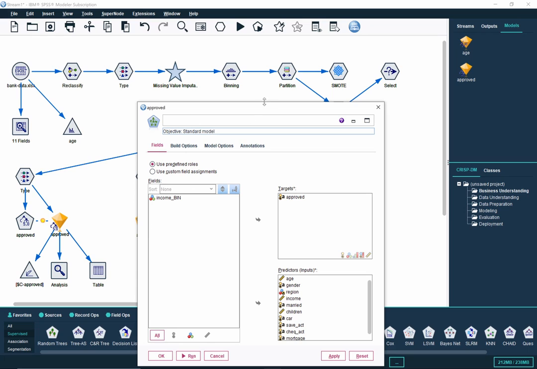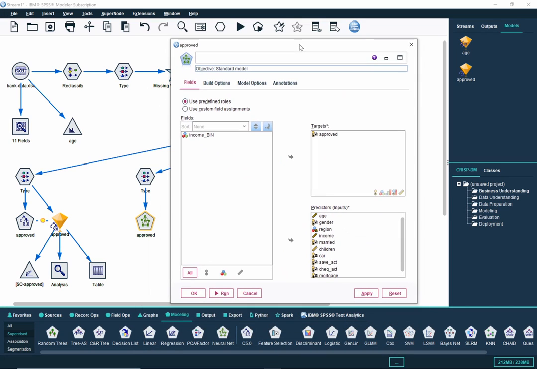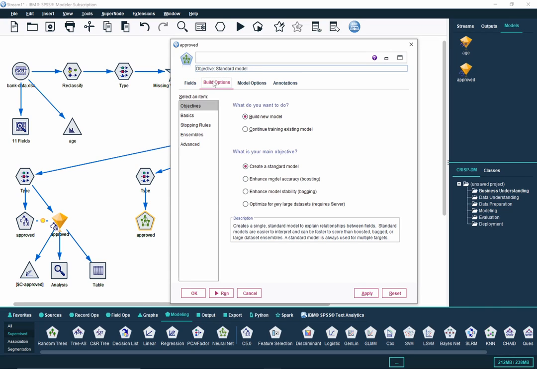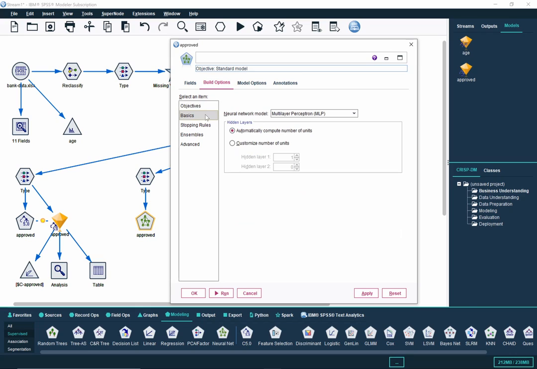Okay, now inside the neural network node, we'll just leave it as use predefined roles, but you can go and modify it if you want. We're good with that. We go to the build option. There are some different settings that you can provide. We're going to build a new model. We're not going to retrain. It's going to go with a standard model. In the basics, we're going to use the MLP algorithm.